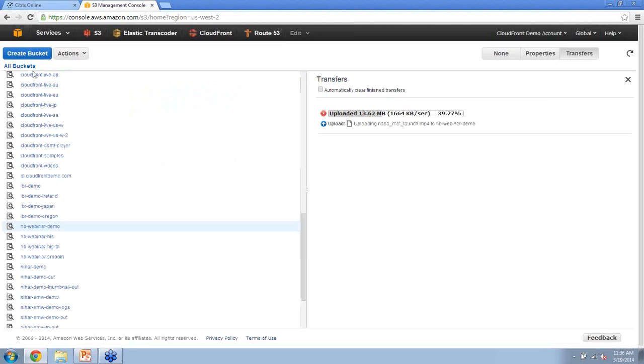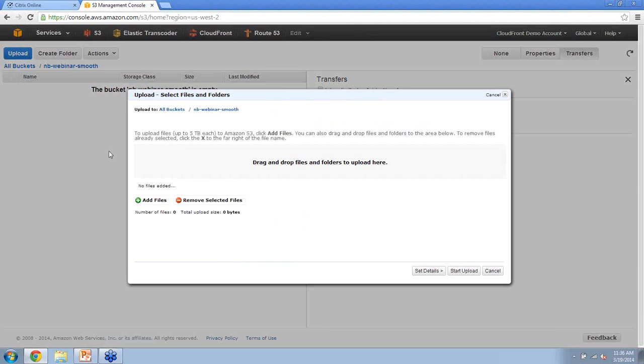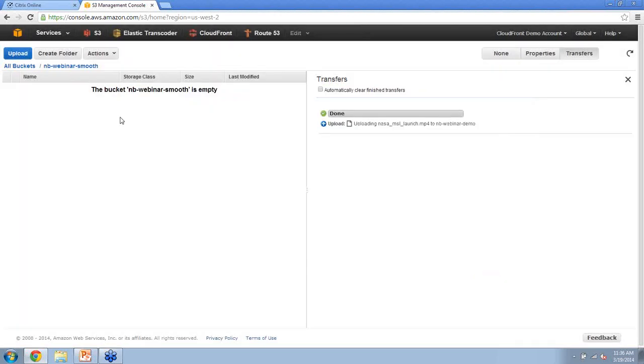The other thing we can do is go to the smooth bucket that we created. And in this smooth bucket, again, the bucket is empty, but we can upload a number of files here. A couple of files that we're going to need are client access policy and cross-domain.xml. So we can go ahead and upload those files. I'm not going to upload those right now. I already have a S3 bucket that has those files.